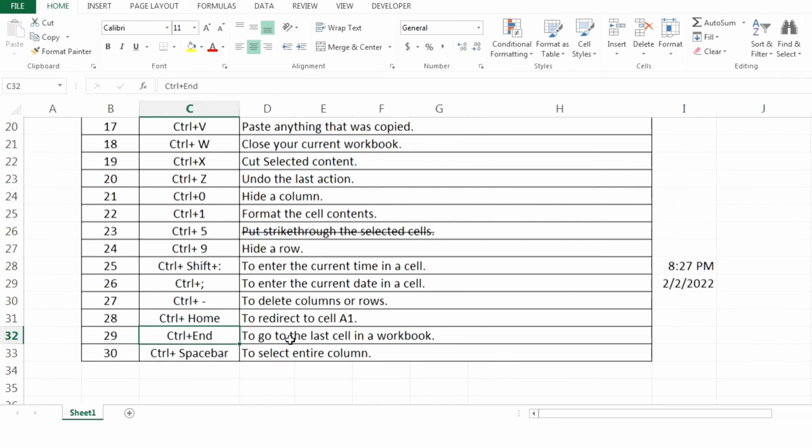Control plus spacebar to select the entire column. Okay, so you can see by clicking Control plus spacebar we can select the entire column. So we will use the shortcut key to select the entire column.